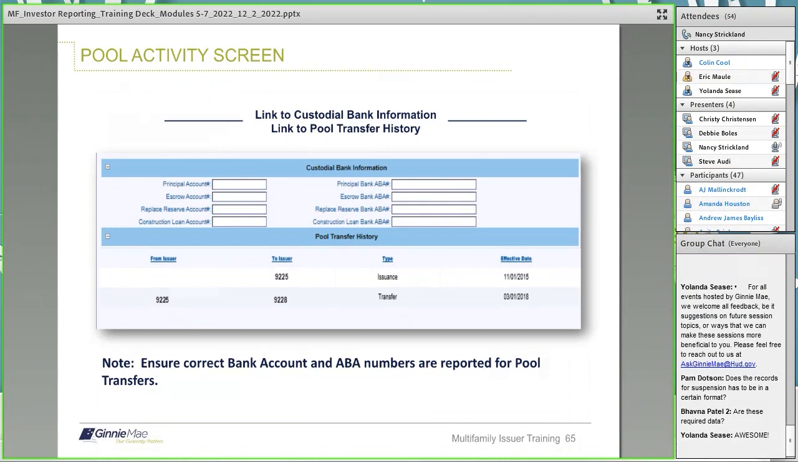When you select the custodial bank, the screen displays the information reported on the pool record. You have your bank account and your ABA numbers. The ABA field is also used when we do CAVs, the custodial account verification process. If you select the pool transfer history, the screen displays the date the pool was issued, which has been very helpful to a lot of issuers, and also if there was any pool transfer history. We've definitely received a lot of positive feedback from issuers saying that the pool transfer history has helped them tremendously when they have researched pool issues.